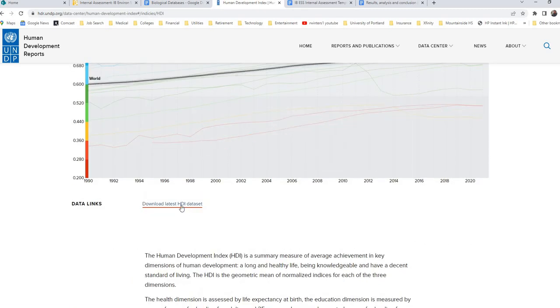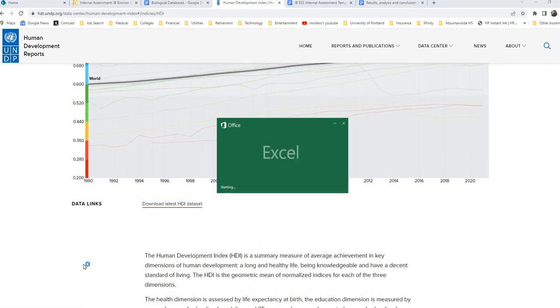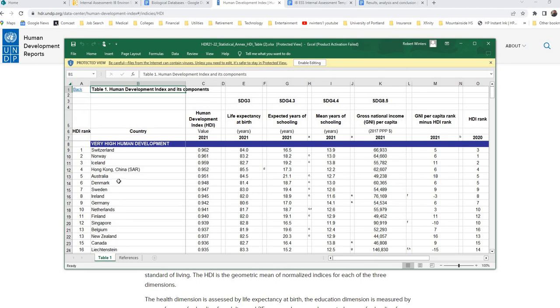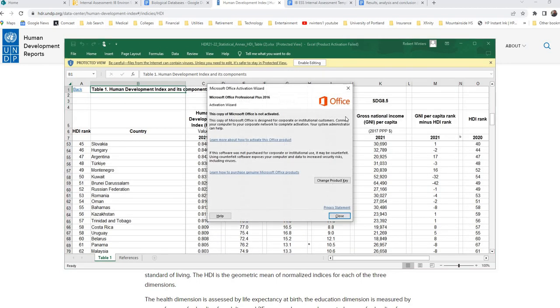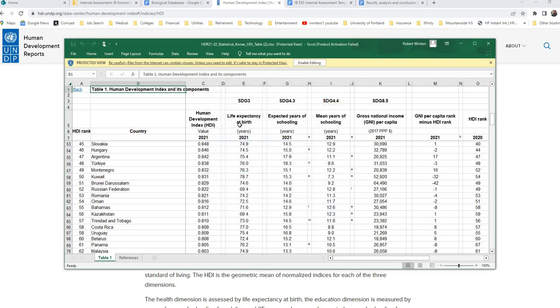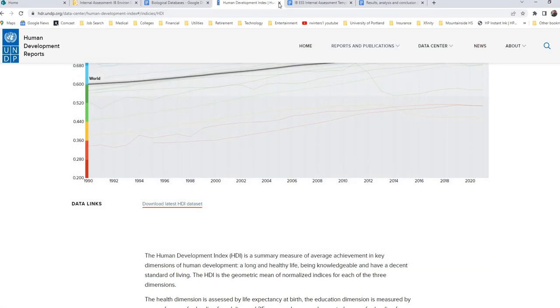If I didn't want to scroll through the whole thing one by one, I could just go ahead and download the latest HDI data set. Let's take a look at the data set here. Comes up in Excel, and there's all our information that we could want. Get rid of this for a second. Life expectancy, what the HDI level is. Hey, by the way, who's the highest? Switzerland. Wow, they're the highest. Okay. Wonder where the United States is. Lots of good data on this guy here.